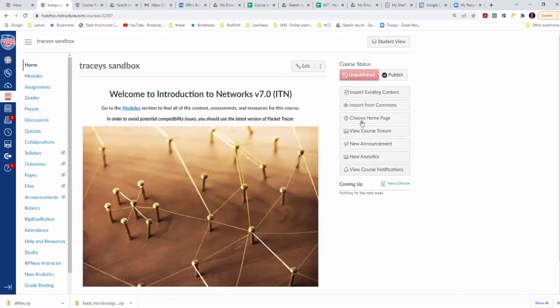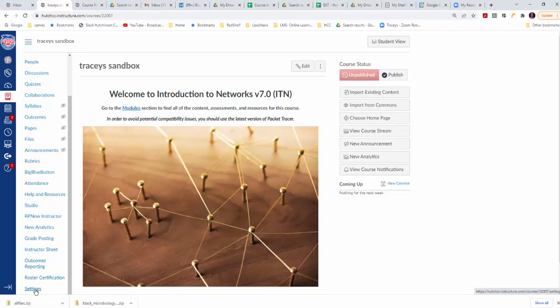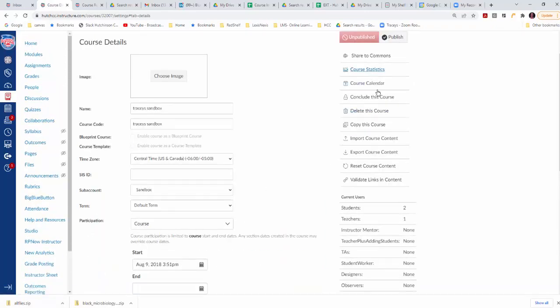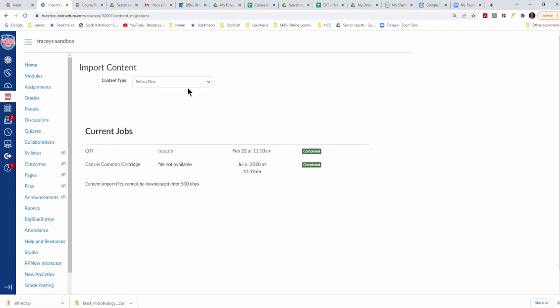So you have two places you can import existing content from: the top right corner, or you can come down here to Settings and select Import Course Content from here. I suggest doing this because it makes more sense. Import course content. It'll lead you to the same place, but just so you know how to get there.